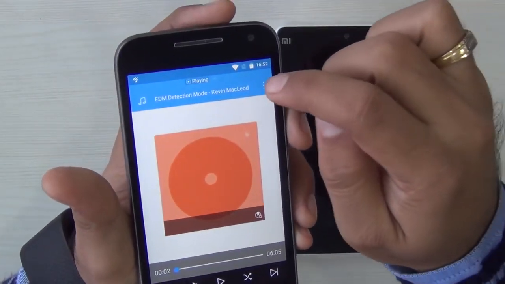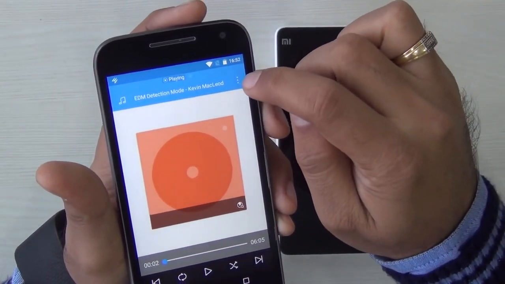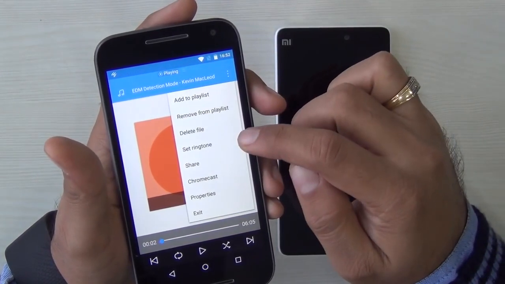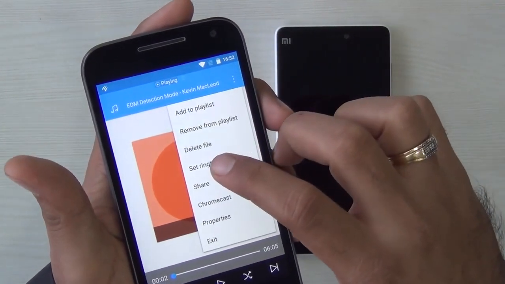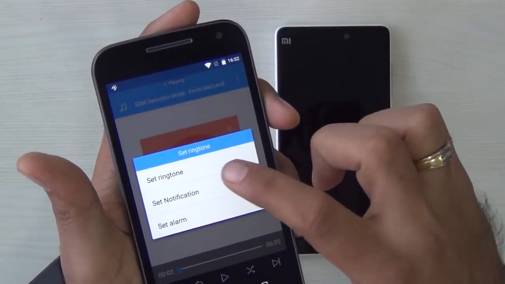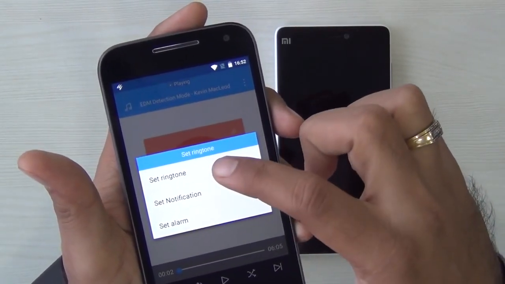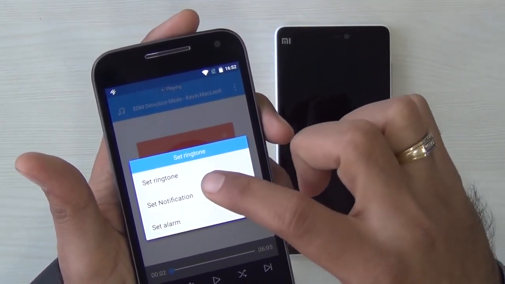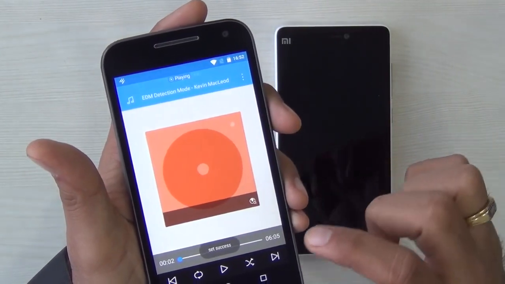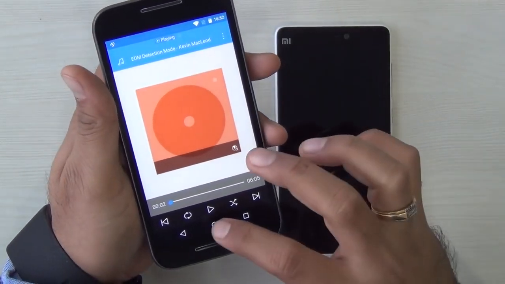Hit on this menu button on the top right, which is these three dots. Just hit here and you will get an option which says set ringtone. As soon as I hit that, it will give me options to set ringtone, notification or alarm tone. I'll hit set ringtone to confirm, and it has been set as my phone's ringtone.